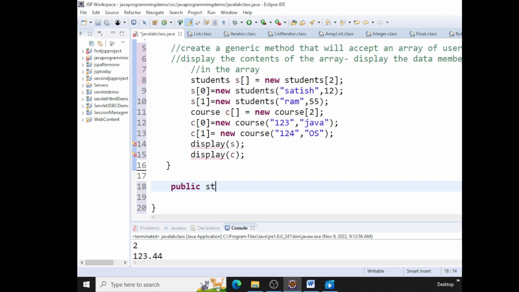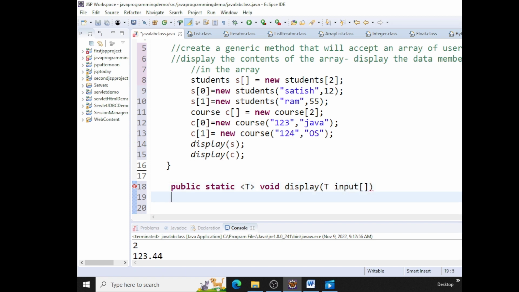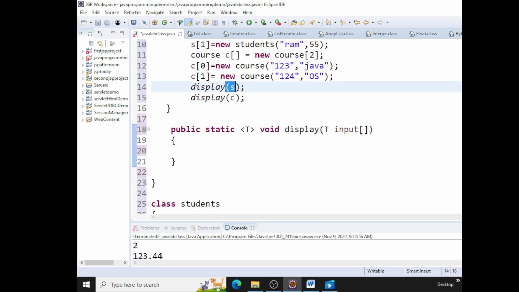So it's a public static generic method accepting an array of objects, and it's void display. So this is a generic type T, and it's an array that's coming in. I'll just call it input. So it's an input array that we are receiving. When I'm passing an array of student objects, T will be of type Student. When I'm passing c, T will be of type Course, and it's an array of course objects I'm getting in. So how will I print all the course objects and student objects?